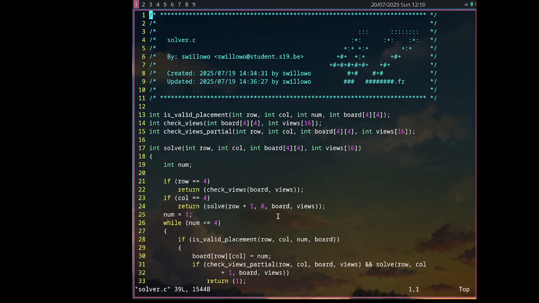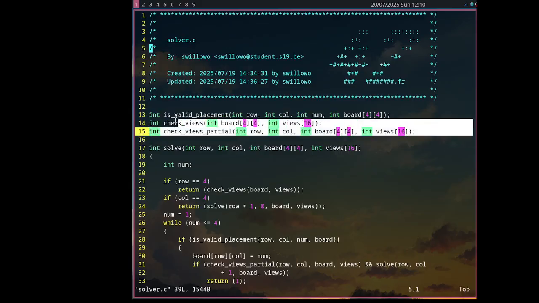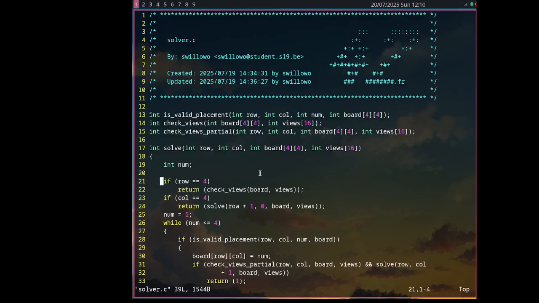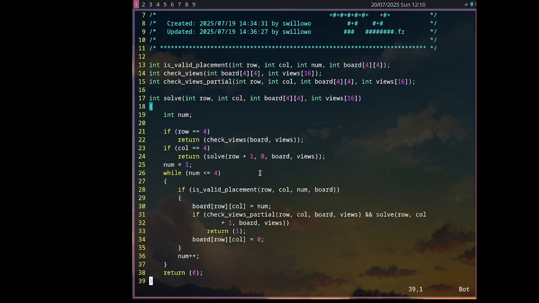Okay, so here is our solver file. We are making use here of isValidPlacement. We're having check views, and we're having check views partial. I'll explain what these mean as we go. These are just some helper functions that are stored in another file that we need for this one. I was just trying to keep the files nice, small, and modular so it's easy to explain, and we can pause the video, go back, whatever, on Monday, figure it out together.